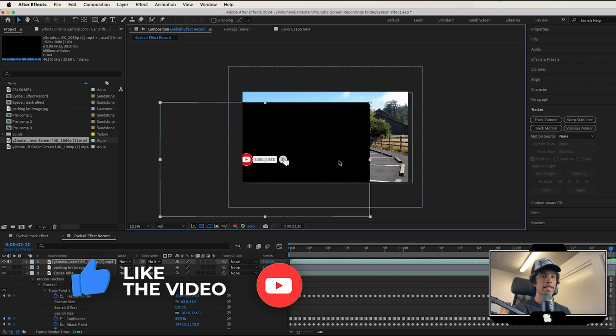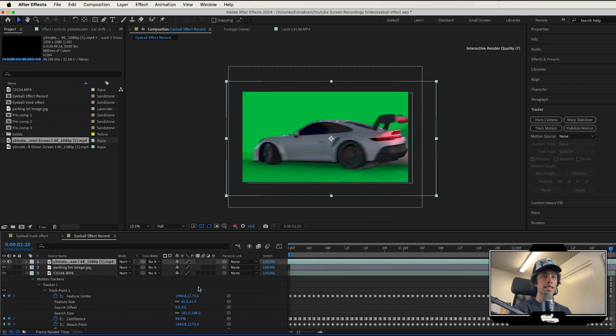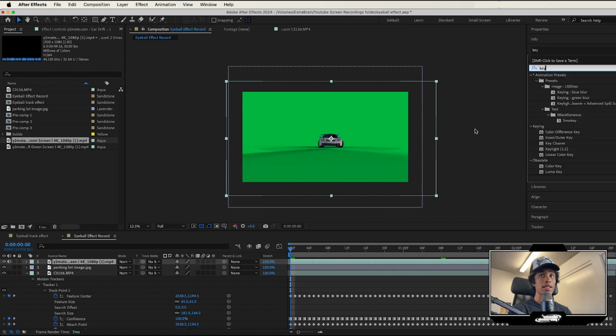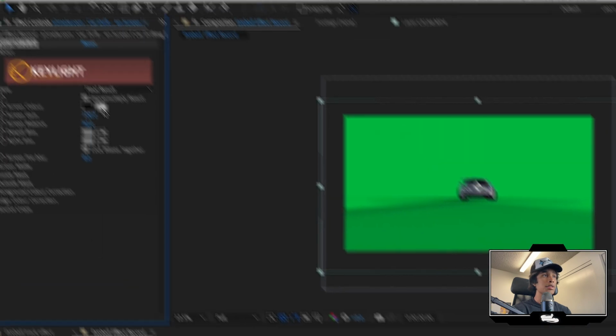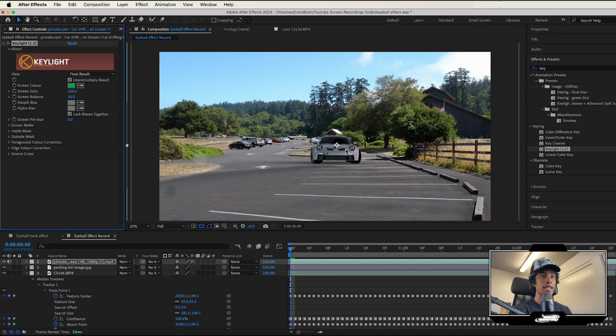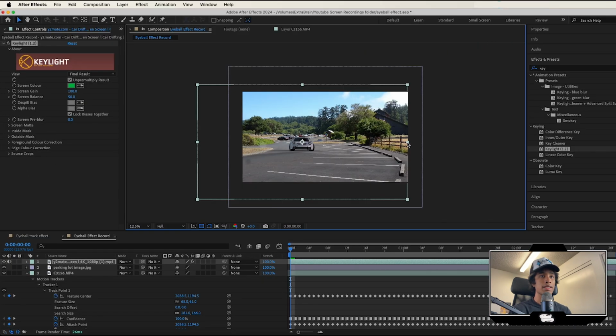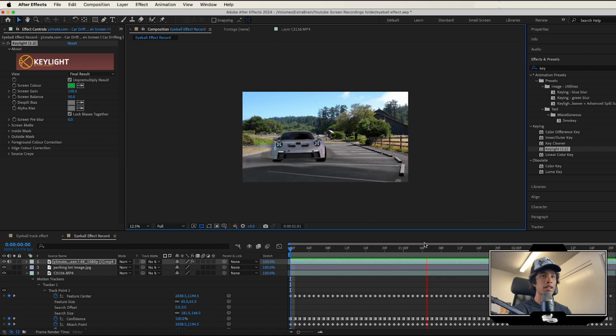So I'm going to scale this up right here and let's go to a cool part in this green screen of this Porsche. Now that I have my car and my background video, I'm going to search up the key light effect, of course, and apply it to the video so I can just remove this green screen and let's just readjust this Porsche so that it's exactly where I want it. And now if we play that out, boom, we got this.